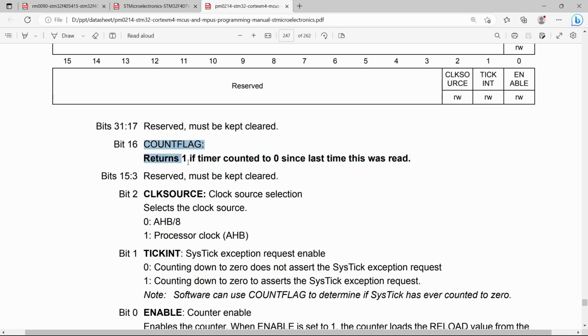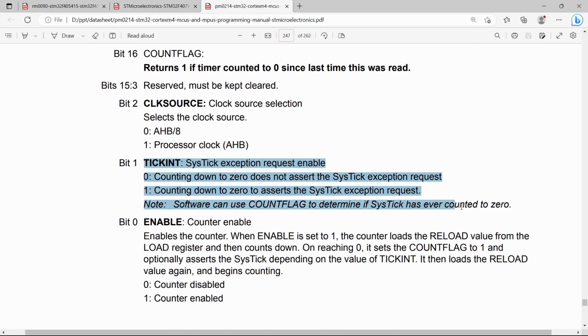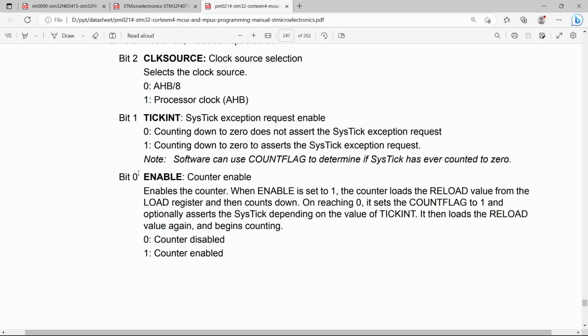So you can see we have bit 16 as the count flag and the second bit as the clock source. We can use the external clock, or you can use the system clock. Then we have the system tick exception request enable. By enabling this, counting down to 0 will assert the system tick exception request. This is going to give a logic input onto the AND gate. Next is the 0th bit as the control enable bit.